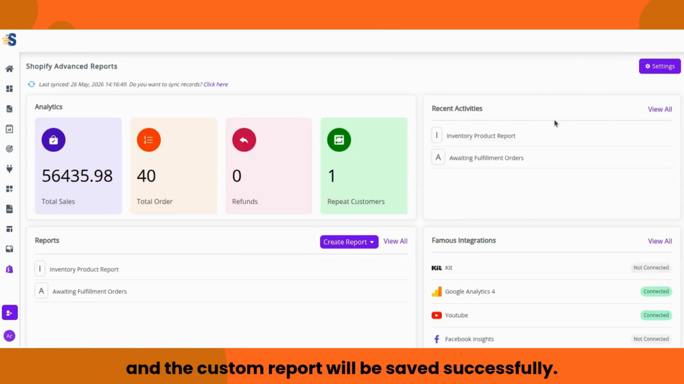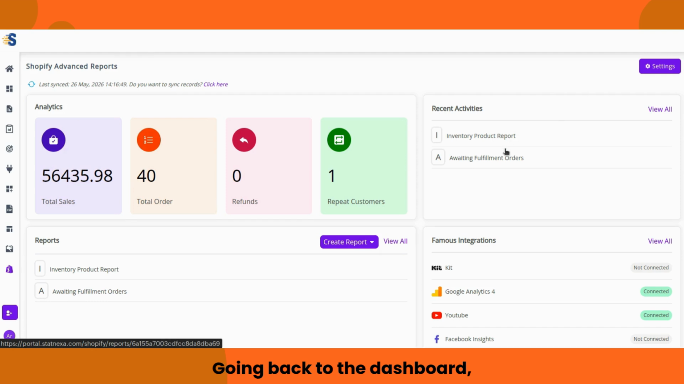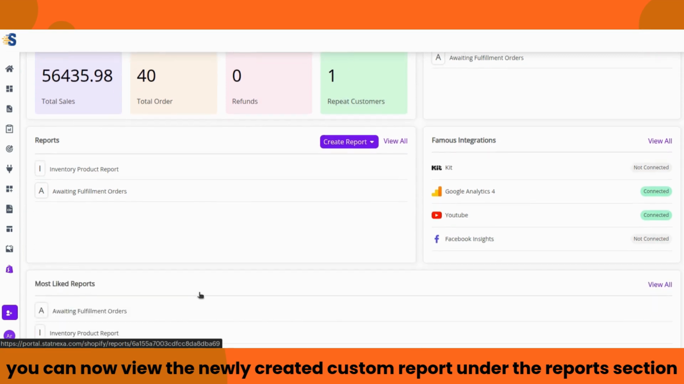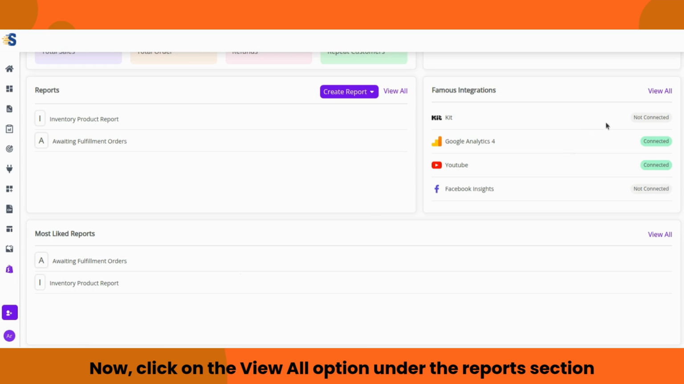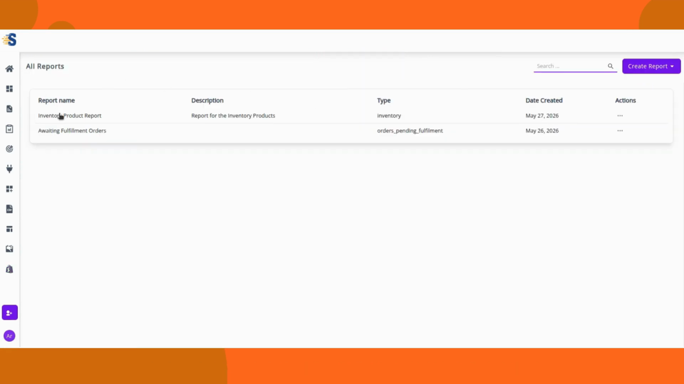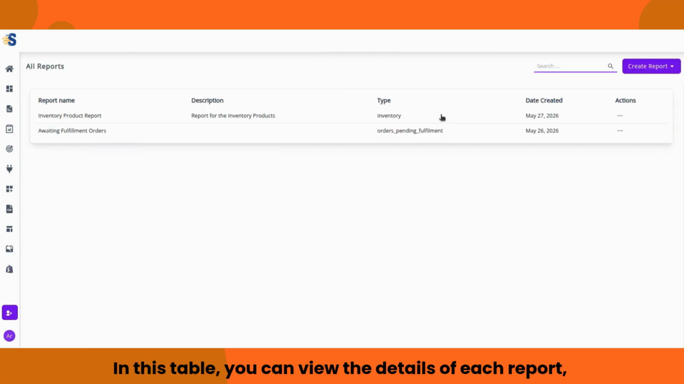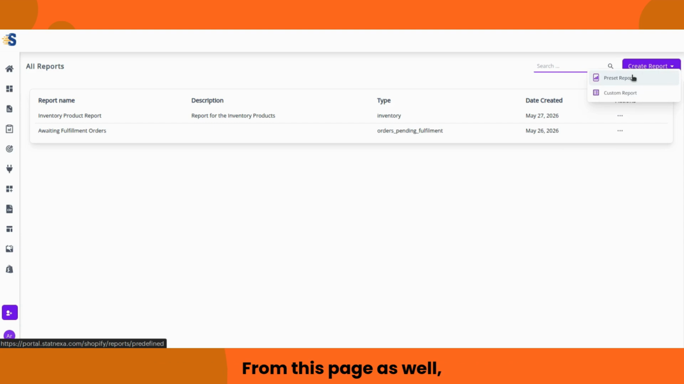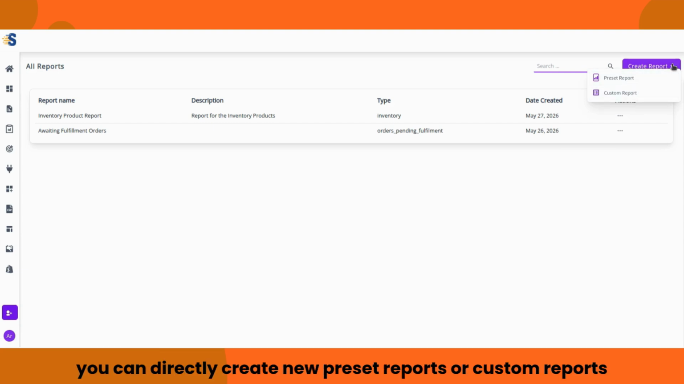be saved successfully. Going back to the dashboard, you can now view the newly created custom report under the Report section. Now, click on the View All option under the Reports section to view all the created reports in a single table. In this table, you can view the details of each report, including the report information. From the Actions column, you also get the option to delete any report. From this page as well, you can directly create new preset reports or custom reports.